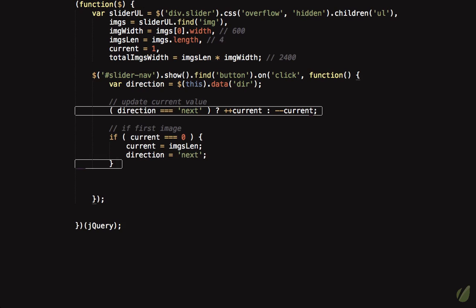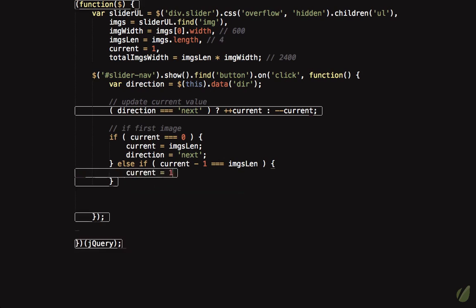Now, what if current does not equal that? Well, what if current minus 1 equals the total number of images? And if that's the case, the user is on the very last image. So think about it. If current minus 1 is equal to the length of images, that would mean they are on the very last image in the set. And in that case, we need to do the opposite. We need to send them all the way back to the first image. They are on the fourth, they click next, so we need to go all the way back, like resetting to the first image again. So in that case, we set current to 1.